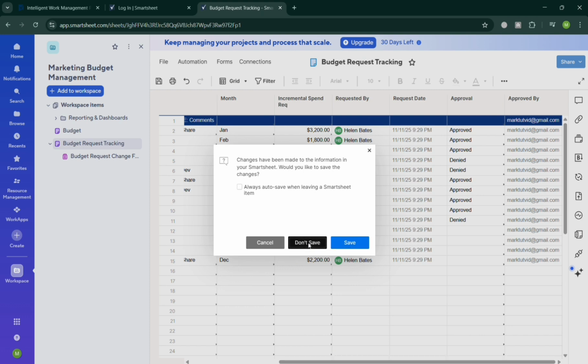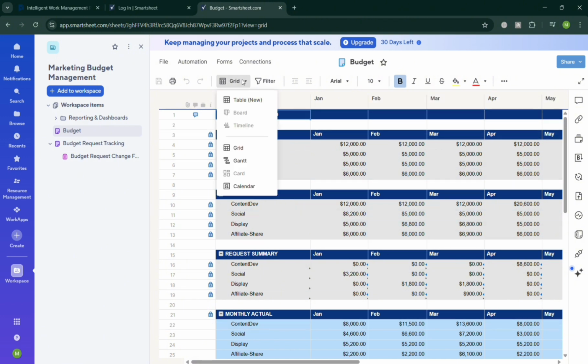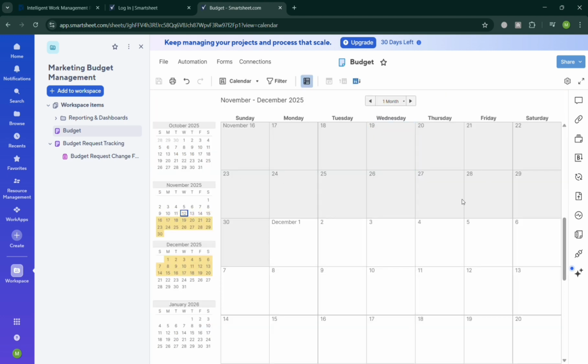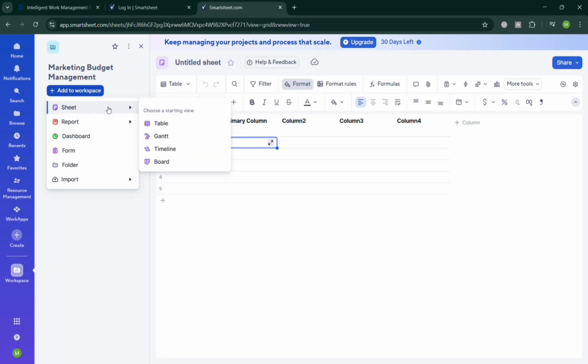Now going back to this budget section of the sheet, this is basically what it looks like, so we can track the budget. You can also navigate to view it in a table mode or calendar mode by clicking on it. This is basically what the calendar looks like. But to start adding a calendar timeline, just click the add to workspaces on the top left corner, and here just click sheet and choose the timeline option.